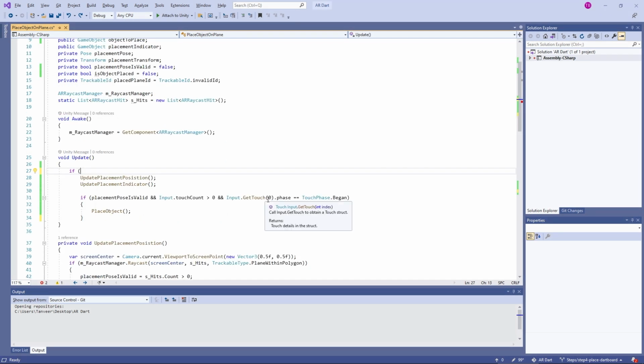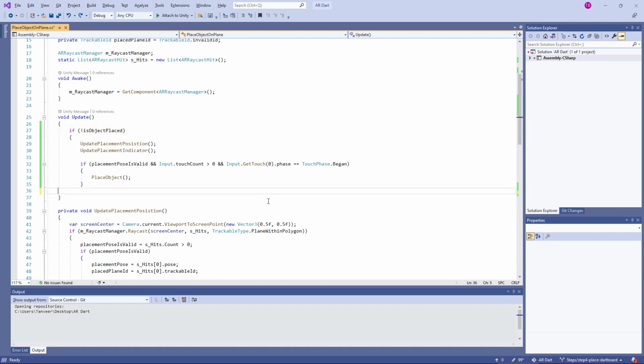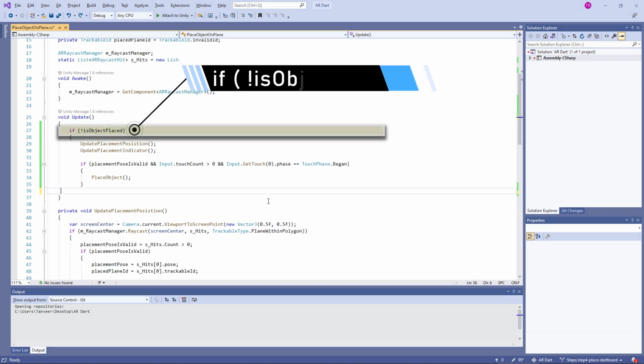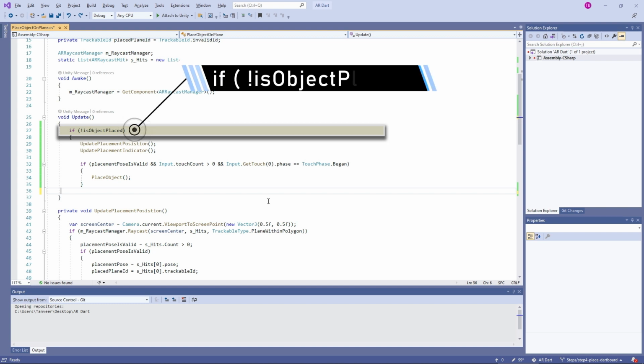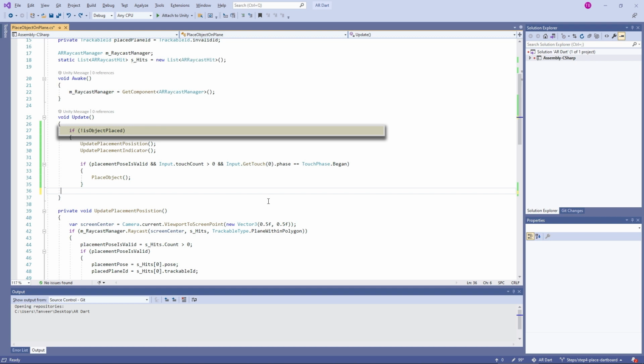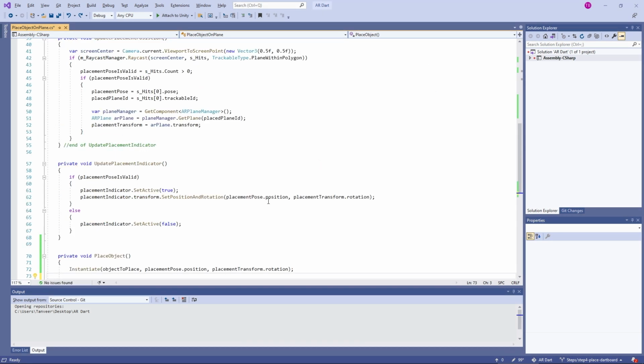And in the Update, add a check: if not isObjectPlaced. We are enclosing the dartboard creation code inside this condition. Here we are checking if the object is already placed or not. For the first time, isObjectPlaced is equal to false, so the condition will be true and we will be inside. Later, in the PlaceObject method, we will make isObjectPlaced equal to true, and after that this condition will always be false, and we will not be able to create a second dartboard.